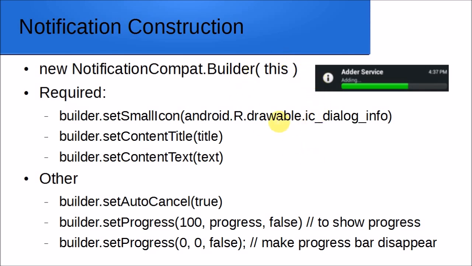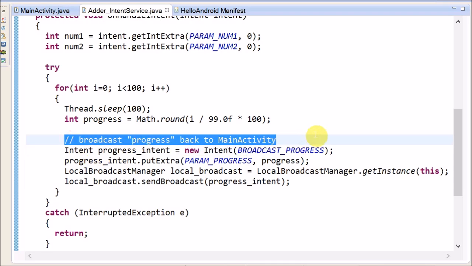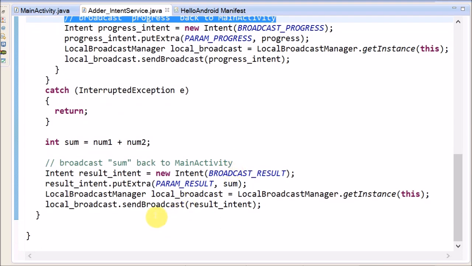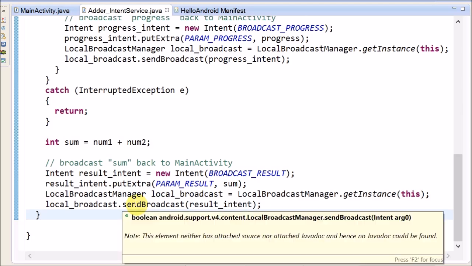Okay, so the idea is that if there's no GUI, then you need to stuff this into the notification tray, drawer, whatever you call it. So in addition to broadcasting this back to the main activity, I need to send something to the notification area in case the GUI is not running.